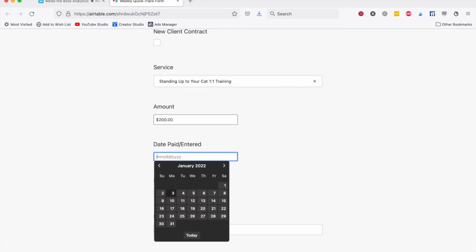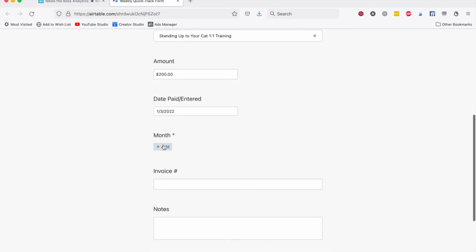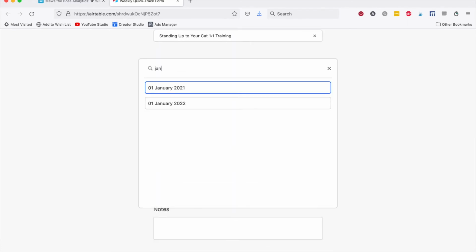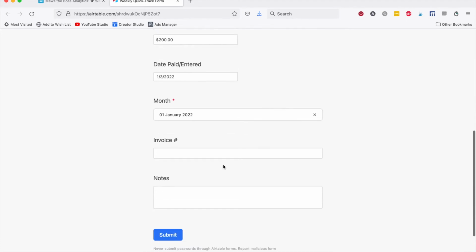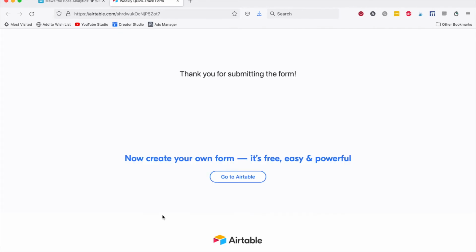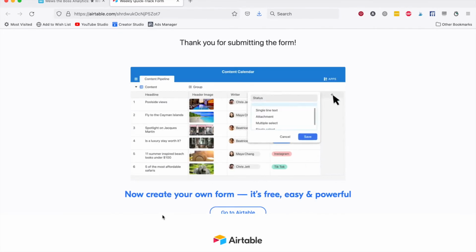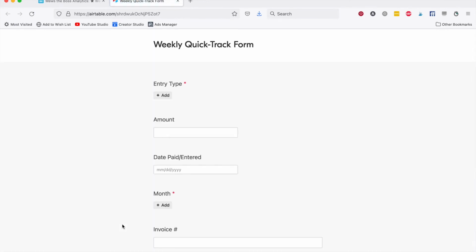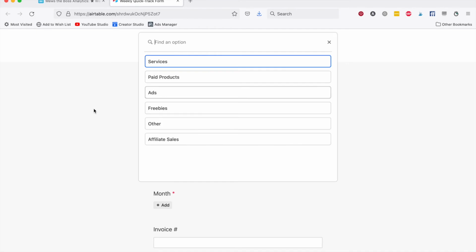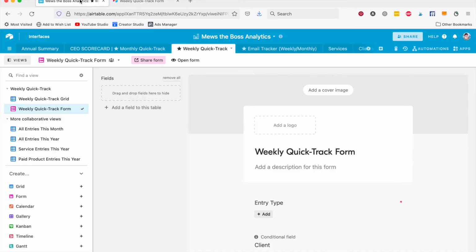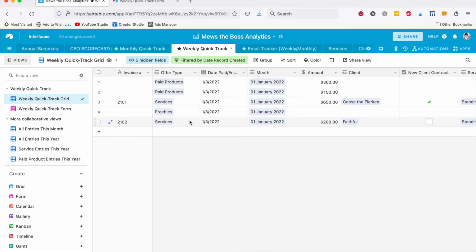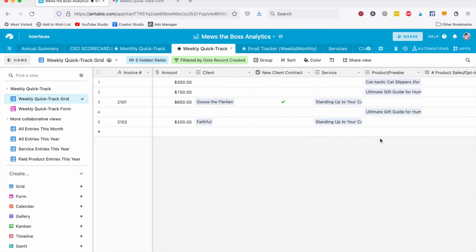the amount, and the date. And then click submit. And it'll say thank you for submitting the form. And then after about 5 seconds, it'll repopulate. So you can keep adding new things from the form too. And that will just pop them here into the grid when you're all done.